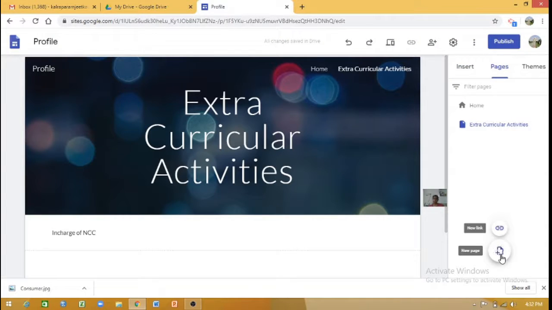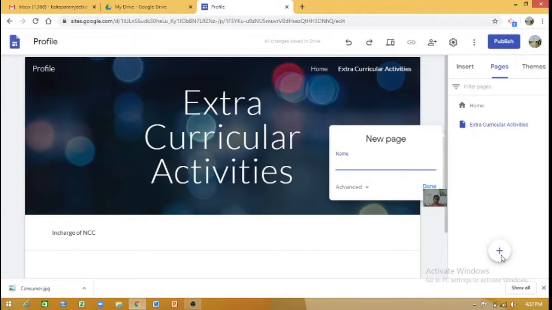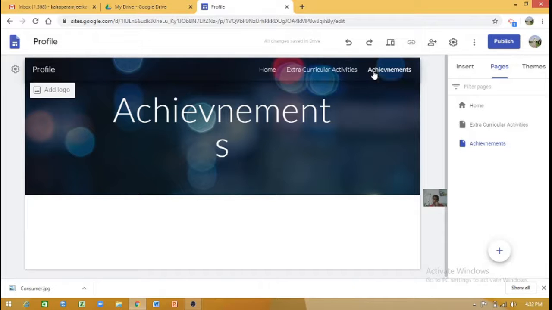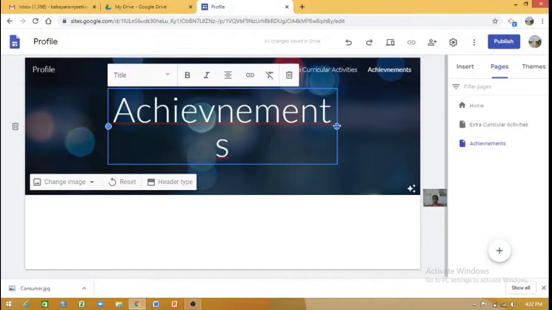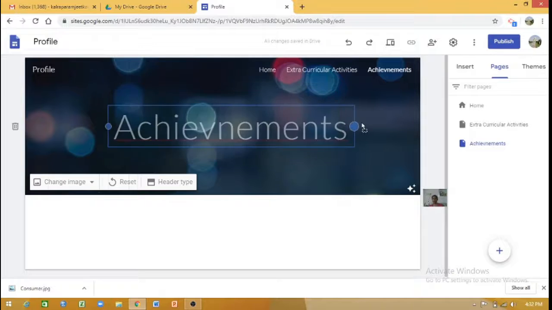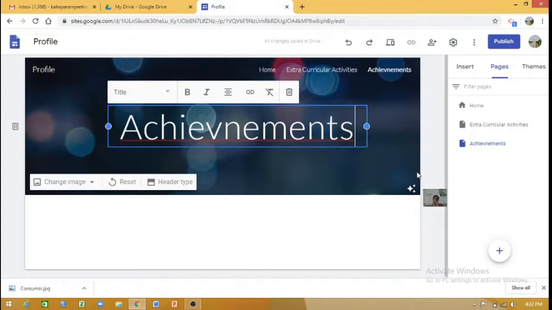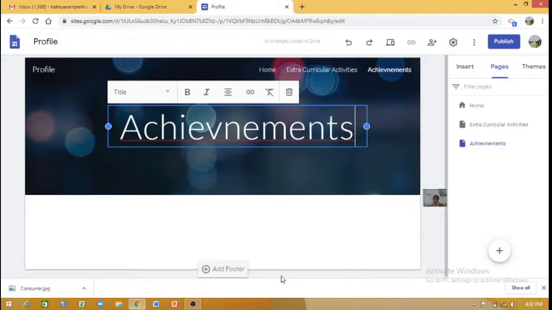Again, going to this pages tab, I can add more pages. For example, achievements. So if I do it, done, it is going to add another tab. When people open it, they will come onto my achievements page. So it will show them what achievements I have, because I will be recording all the achievements. So like this, you can add pages and you can create your own websites.